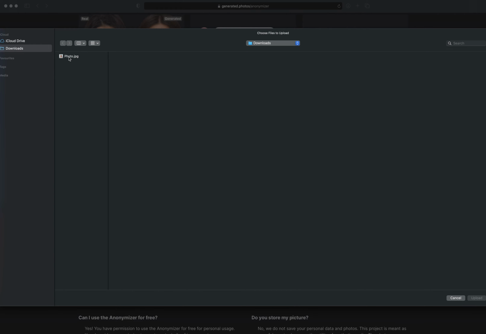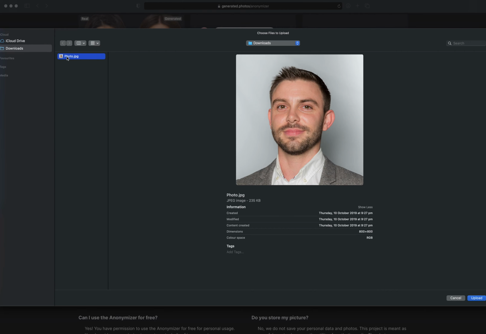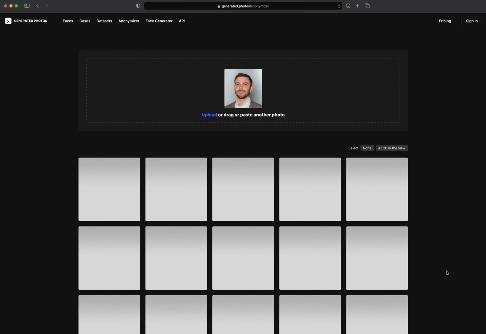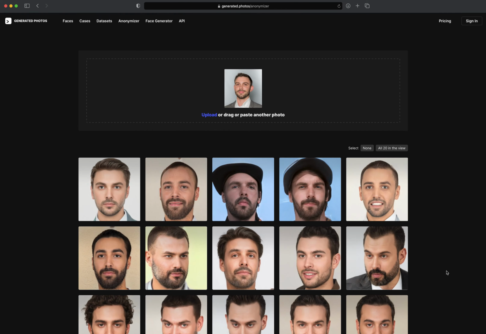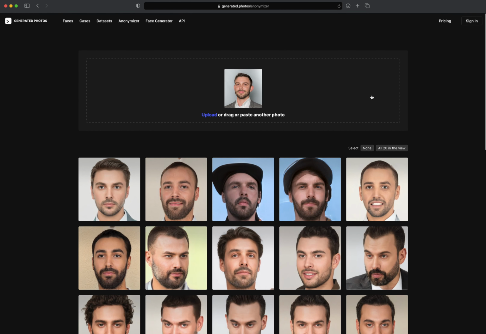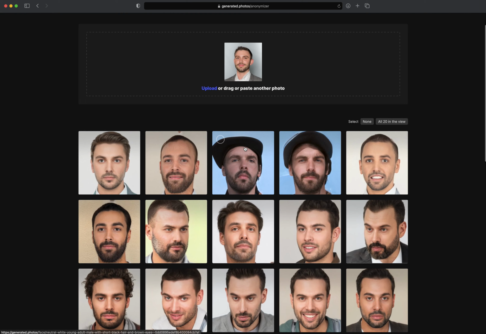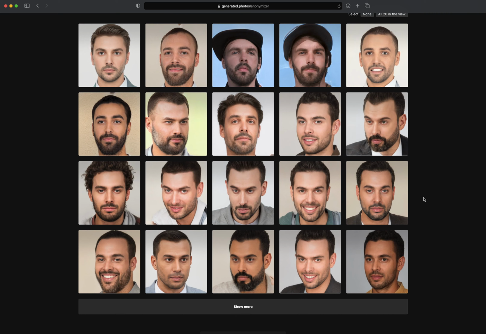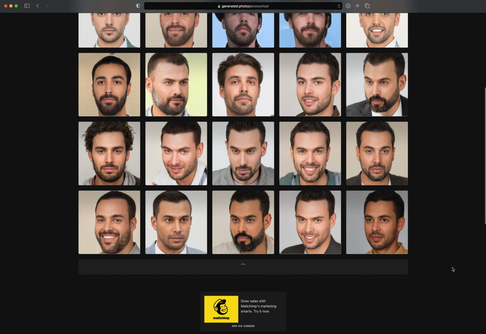And I've got a photo here that I've prepared before, and this is a photo that I used for a visa application a few years ago. And we'll just see what it spits out. Wow, this is really interesting. So I wasn't expecting this. Clearly, what it's done is it's taken my face and then generated lots of different variations of what it thinks could represent my face. So let's have a look at a few more here.